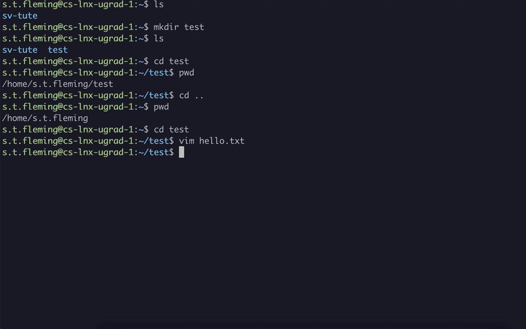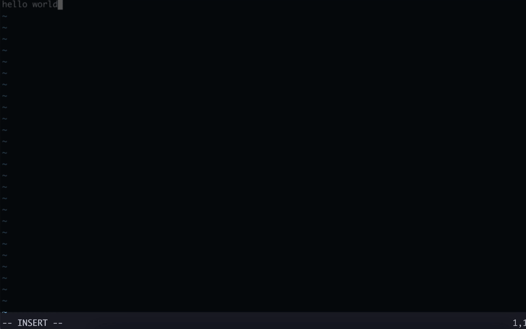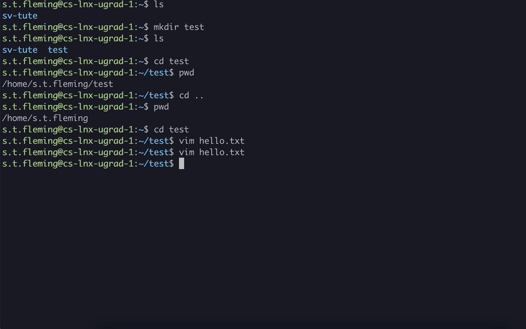Just to quickly recap, let's open our file, add the word world, save it, and close the file. Vim hello.txt to open the file, I to enter insert mode, type in world, escape to exit insert mode, : W to save, : Q to quit. Now, let's delete all the lovely stuff that we just made.